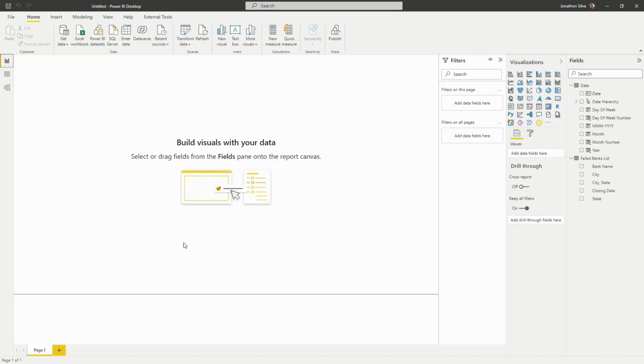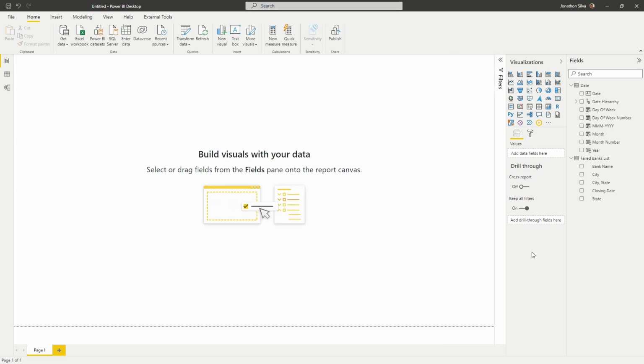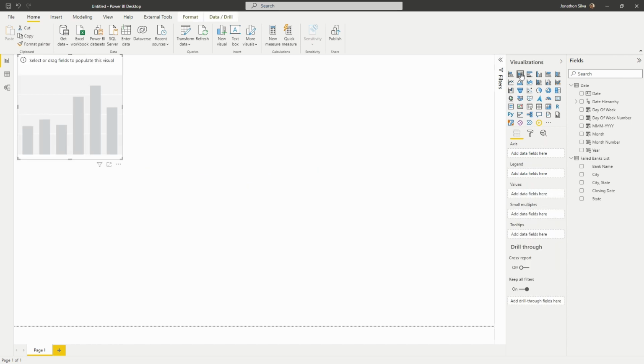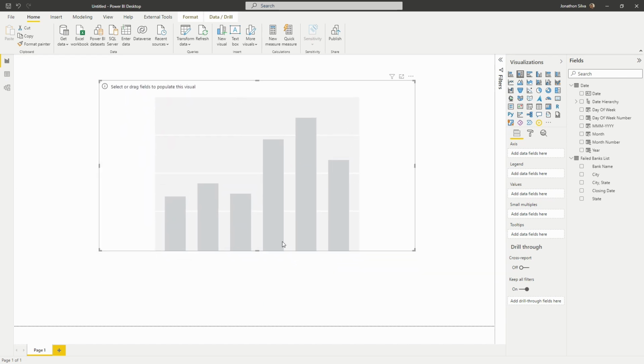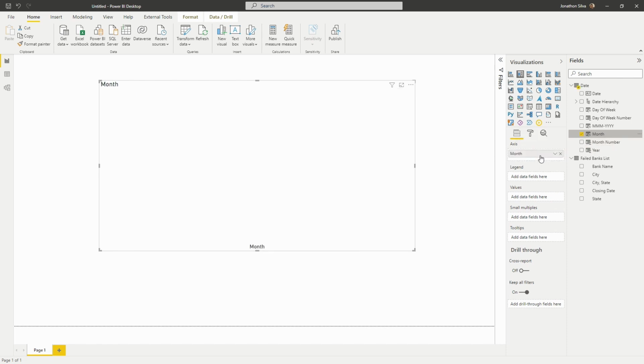And so now, if I wanted to come and populate a visual, I can very easily do that. So say I want to see our banks that failed for each month throughout our entire data set. What I can do is I can come in and add in, say, a stacked column chart. If I want to make this nice and big, I can use my drag and drop capability here, make it nice and large. And I can come over here and say, if I want to see it by month, I can drag in our month into our axis. And then I can take my bank name and drop it into my values.